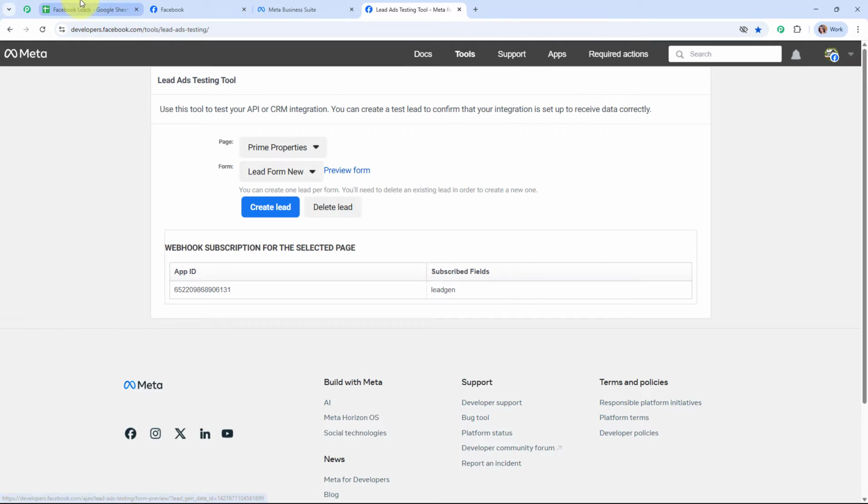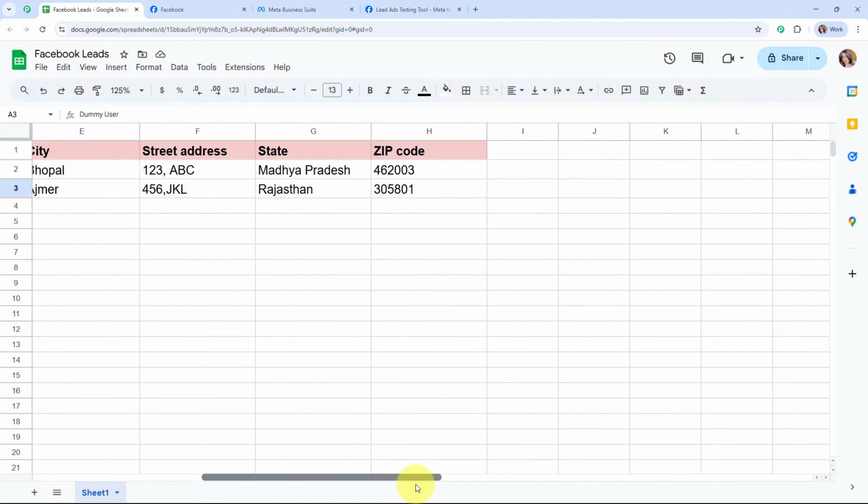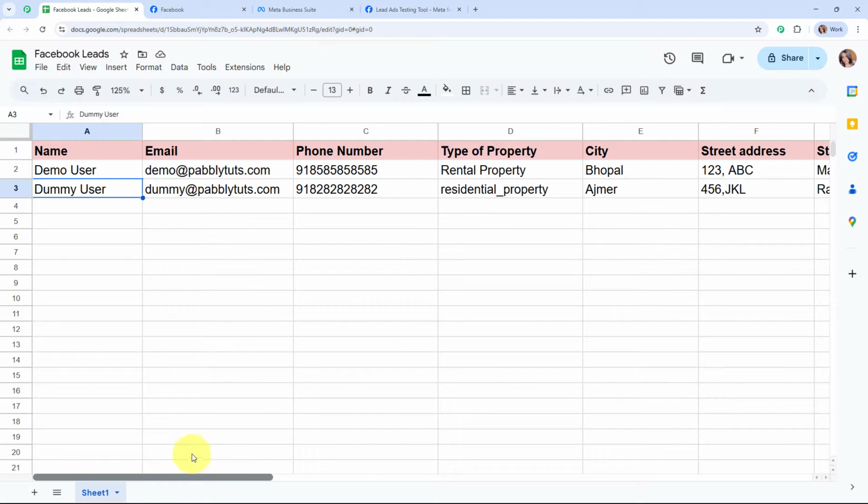So now let's go and check our Google Sheets. And here you can see we have successfully received a new detail over here where we have received the name, email, phone number, type of property, city, street address, state and the zip code. So with this we have successfully seen the working of this amazing automation.